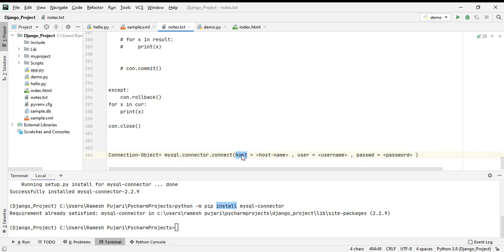So this is the host name, meaning which system is the host. My host name is localhost. I'm using a local database, meaning I have installed the database locally in my system. So the host name becomes localhost, or we can specify the IP address of the localhost, that is 127.0.0.1.